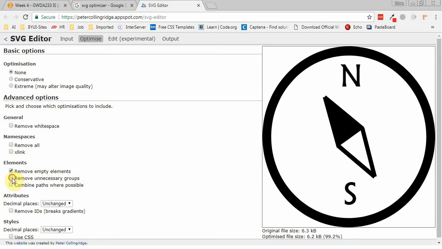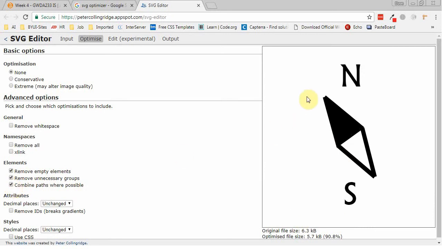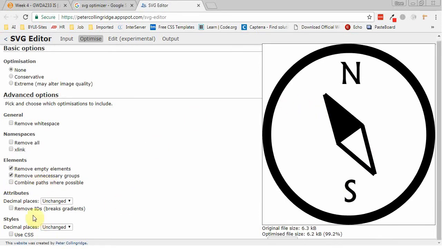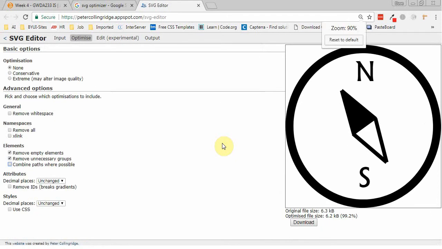I'm going to remove any unnecessary groups. Maybe I have some groups inside of Illustrator that just don't need to be there. Now I hit combining paths where possible. Oh, well, crap. My circle just went away. I don't want that. So, okay, obviously not going to check that. And then the decimal places, yeah, I don't really care. Or I could just hit conservative. It does most of what I was going to do anyways for me. So I'm okay with that.